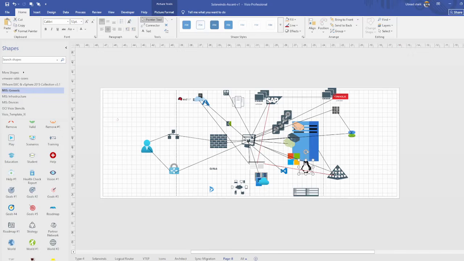Let's say I have another diagram also. I will get one diagram. Right, I have this.